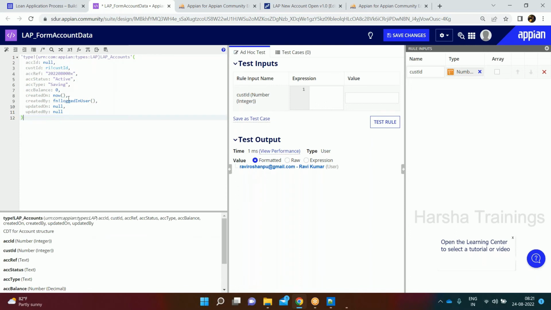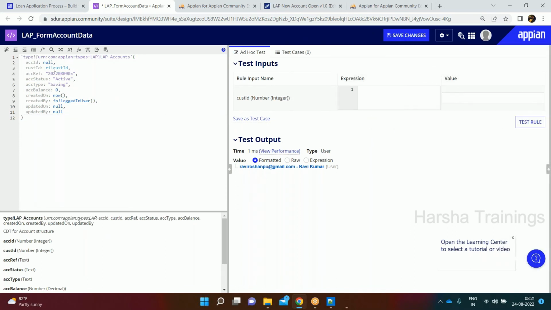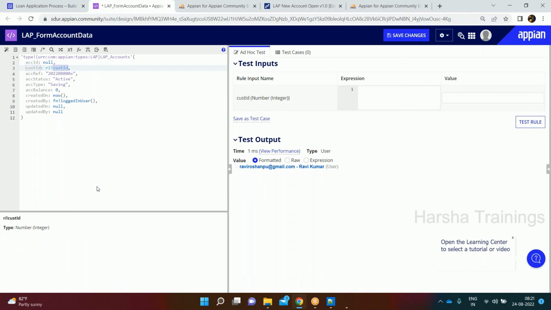Okay, got it? Any doubt here, guys? We are getting this customer ID from the parent of this rule. Whoever is calling this one, they have to pass this customer ID. Whoever is going to call this particular rule needs to pass the customer ID, so it can form the data according to that. Okay, any doubt here?